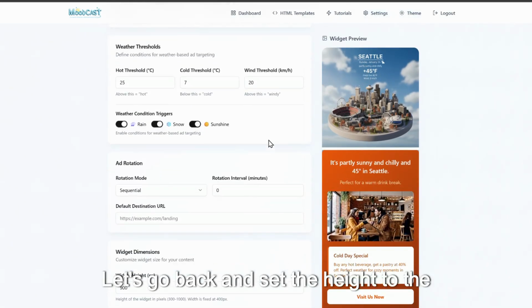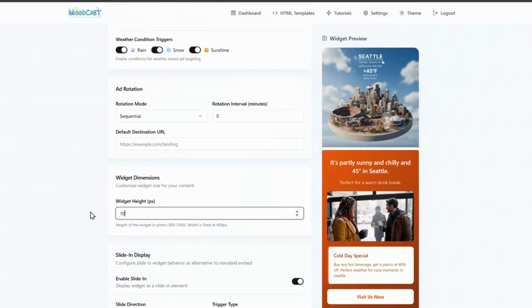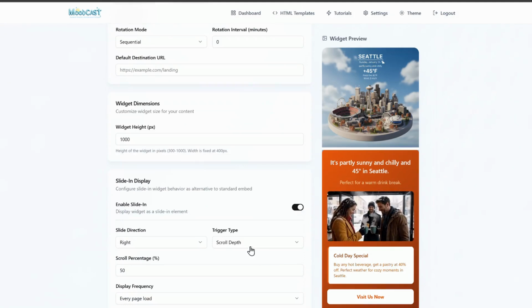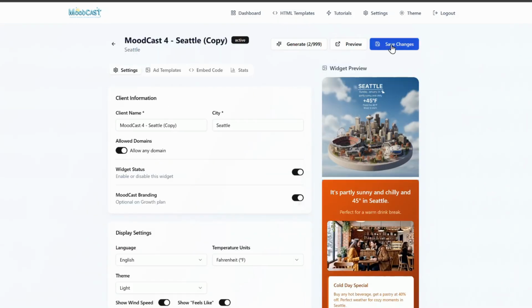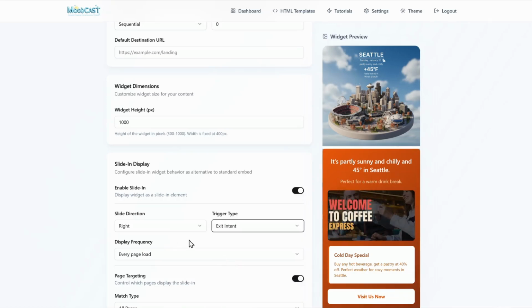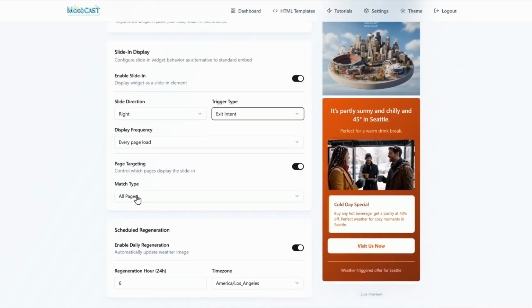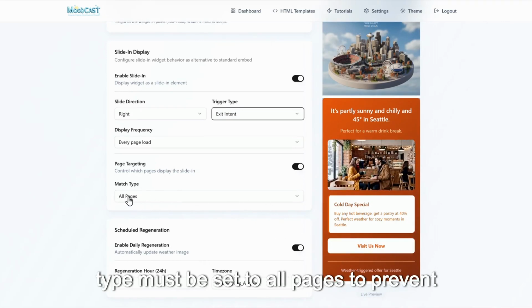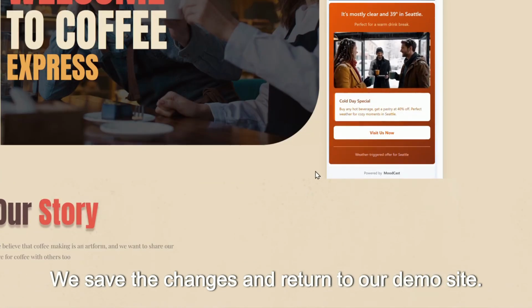Let's go back and set the height to the maximum of 1000 pixels. We will also change the trigger to exit intent. Note, when using exit intent, the match type must be set to all pages to prevent potential errors on your site. We save the changes and return to our demo site.